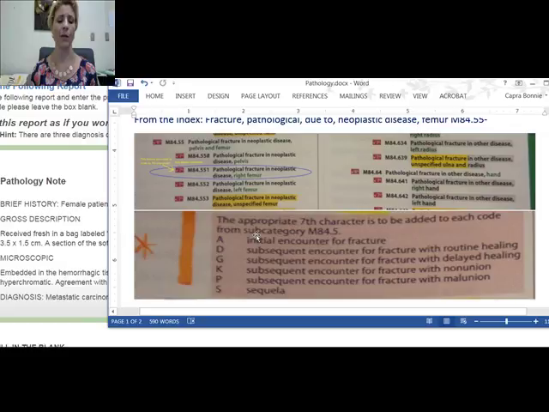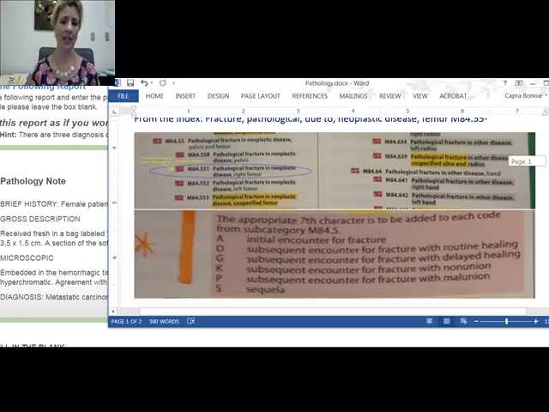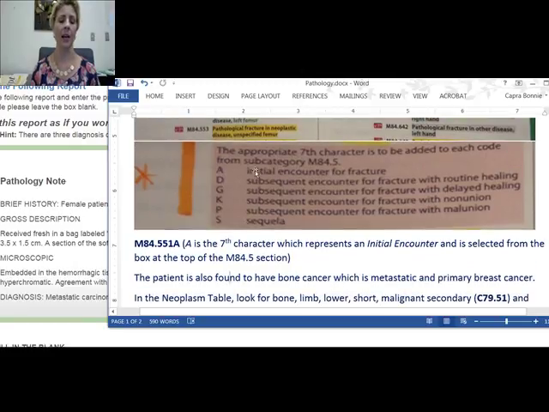And the 7th characters are found at the top of that M84.5 section. So you look up at the top of your page in the ICD-10 book and you'll see this little note here. And A is the 7th character, which represents an initial encounter. And that's the code we're going to select.